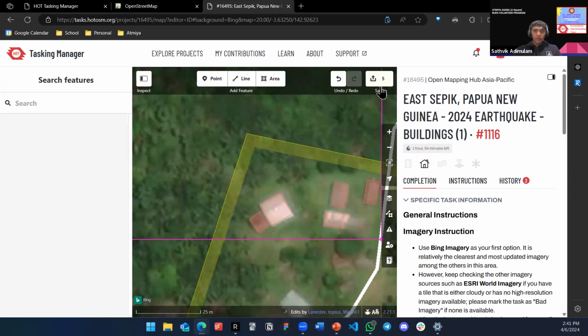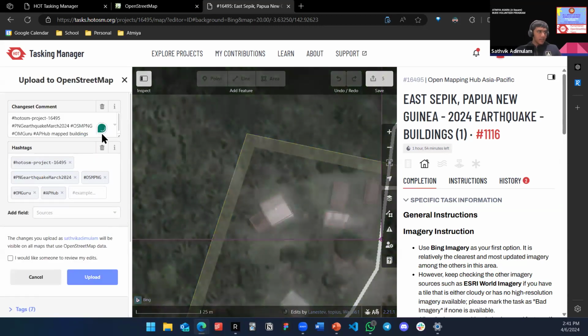And then once you've mapped maybe 10, 15 buildings, to save your progress, you can click the save button here. Once you do that, you want to click I would like someone to review my edits. And then also, this is the most important part: you want to add in this changeset comment, hashtag Atmiya.